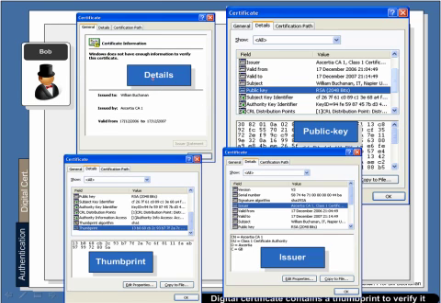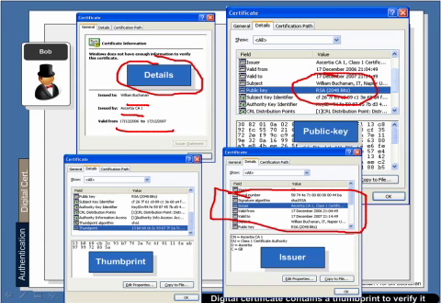The key elements of a certificate are its basic details: who it was issued to, who it was issued by, and the date it was valid. The public key that we can see here is a 2048-bit public key. The issuer is key for defining the validity of the certificate and whether it's trusted or not, and the thumbprint.